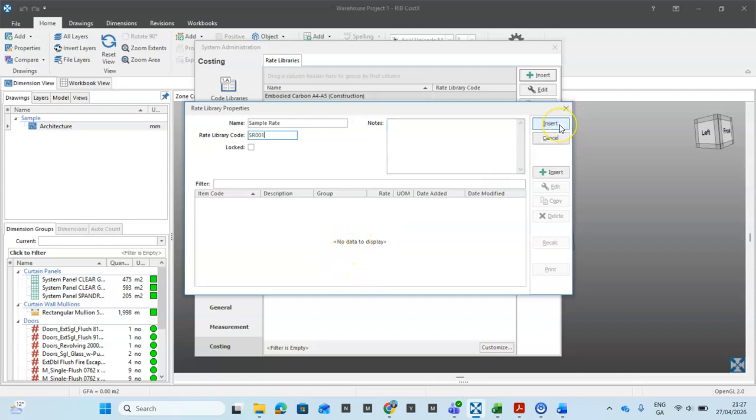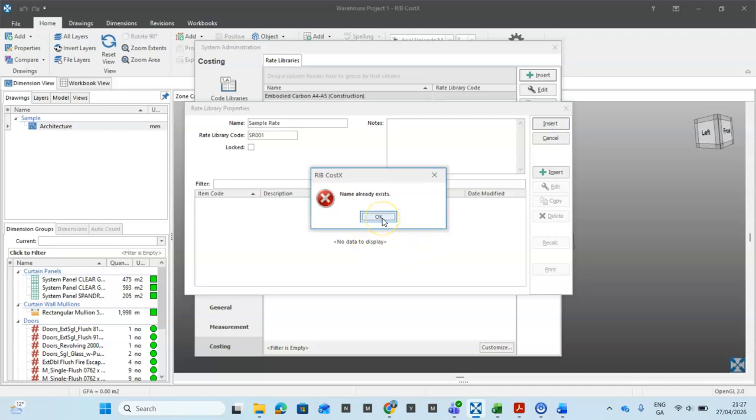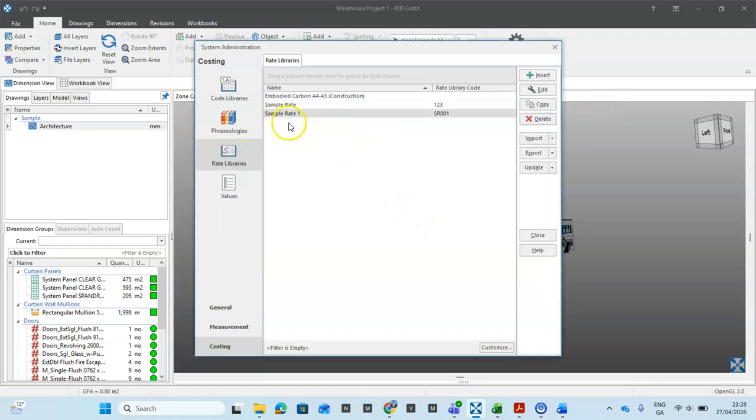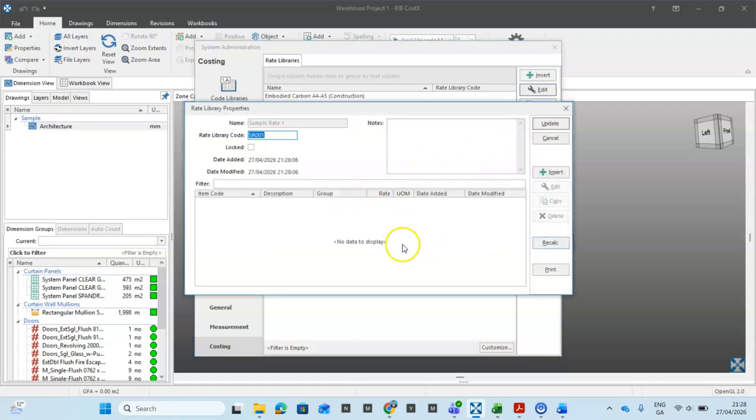Let's click the insert tab first. Click insert and the name already exists. Okay, so I have to change the name to sample rate 1 and then click insert, and then you have that over there. Now to populate the rate library, click on it and then you click on the Edit tab over here and it opens up again for you.